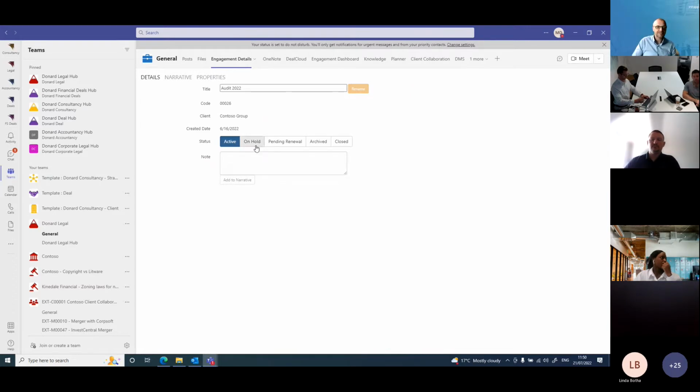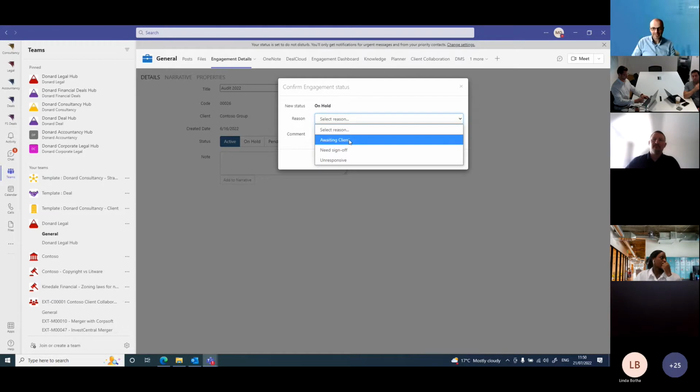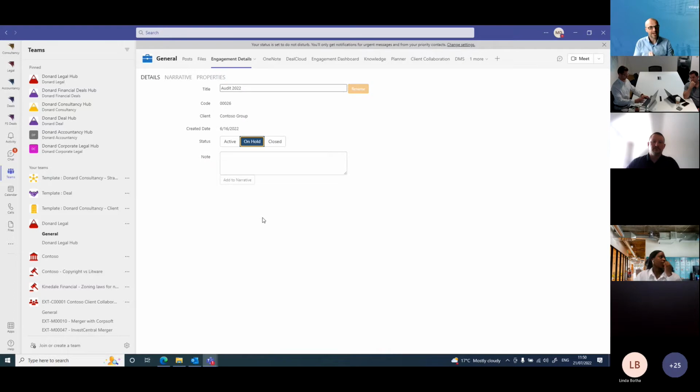Things that we're able to do, for example, if I put this engagement on hold, saying I'm waiting on a client, and I hit confirm, what we can do behind the scenes is automatically notify a partner or a manager to say, hey, this team's on hold.